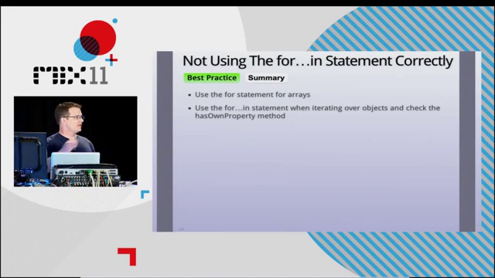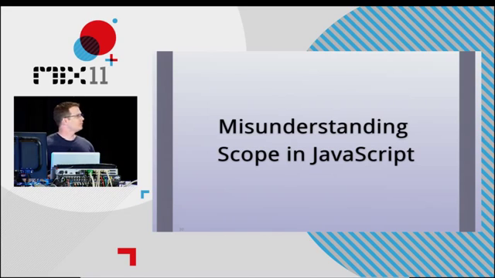So the best practice, the one takeaway, even not knowing what a prototype is: if you have an array, use the for with the indexes. So that's pretty much the takeaway. And then if you have an object, make sure to test hasOwnProperty.